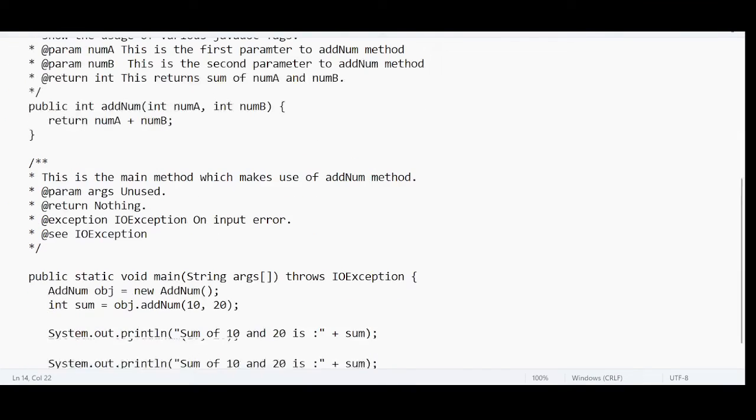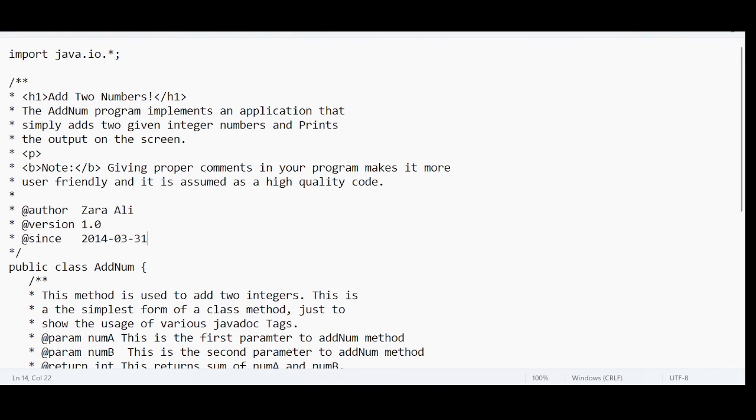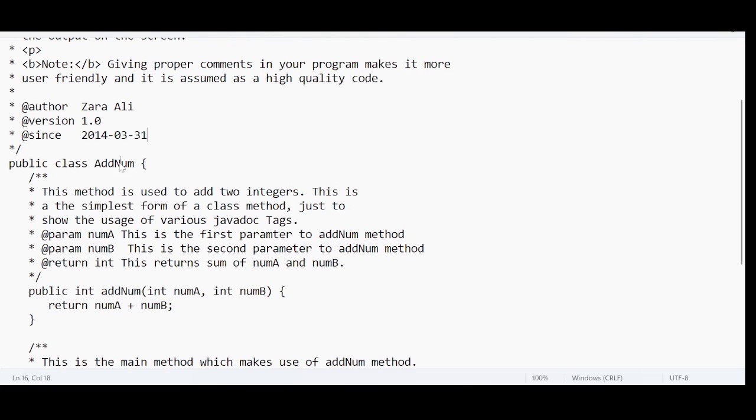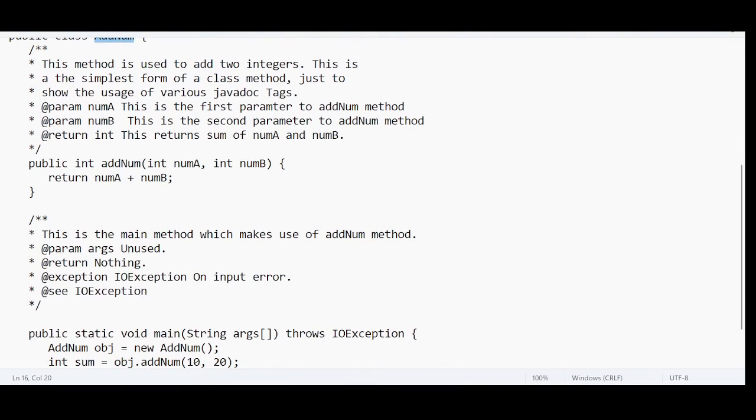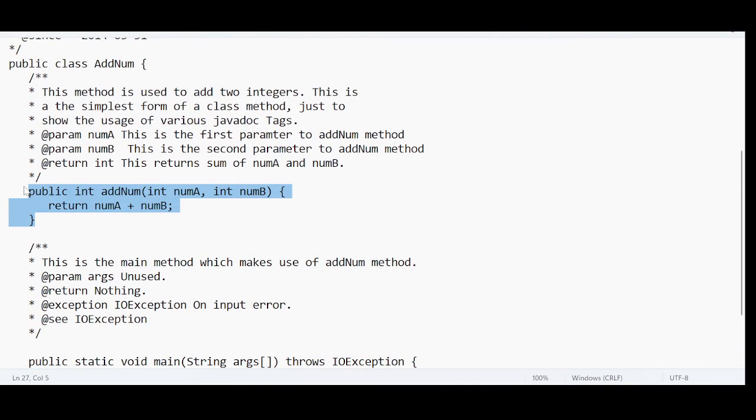This is the example that I have taken. Let me run this. The name of the class is AddNumber. I have a simple method, and I have a main method. There are two methods: one is the main method, and one is the user defined method. This method takes two inputs, adds those two inputs, and returns it as an output. As simple as that.